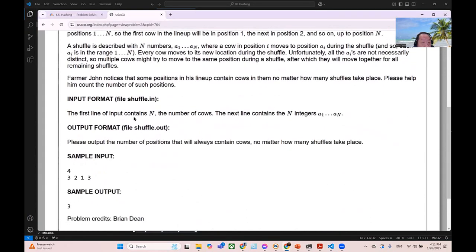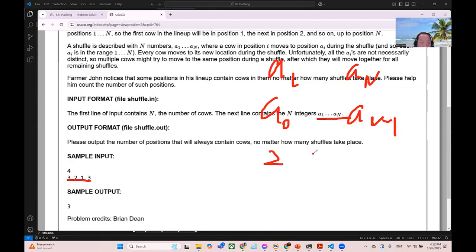So the first line of input is N, the number of cows. Okay, so you have 4 cows. And then here you have the integers a1 to an. So for this problem, when you have a1 to an, you can convert it to array format, a0 to a n minus 1. So this is 3, 2, 1, 3. You can change it back to 2, 1, 0, 1 if you use zero indexing, that's easier. So now you have positions 0, 1, 2, 3.